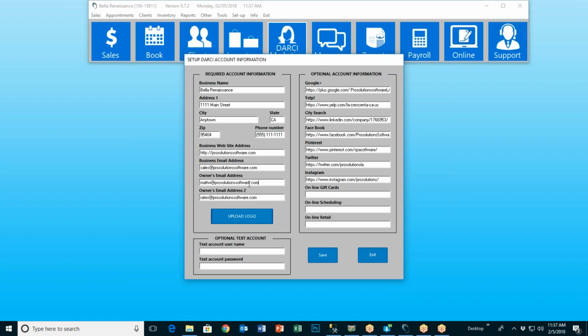If there's only one owner, one email address. If there's more than one, 2 email addresses. Or maybe the owner has a home address and a business address and they want it to go to both, so you could do that as well. So you could certainly leave one of these blank if you'd like to.